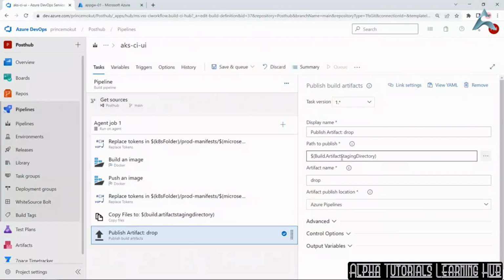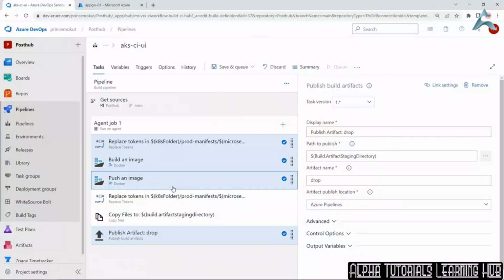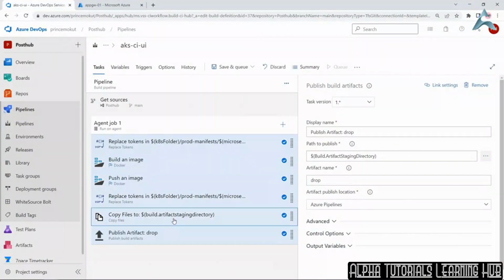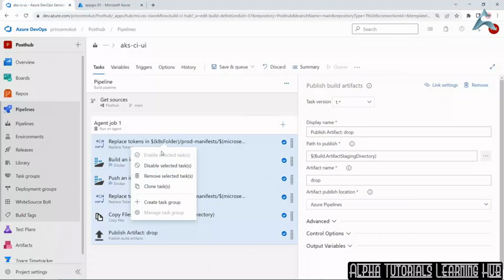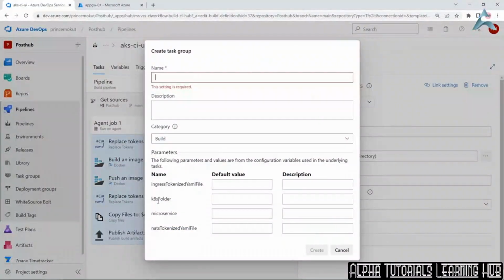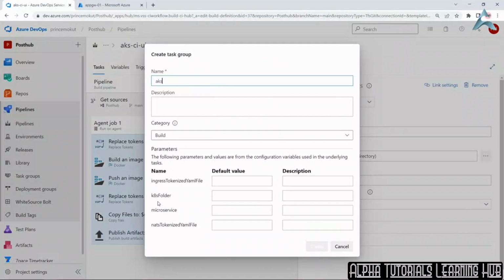Now it's time to create a task group with all these tasks and define some default variables. To do that, simply select all the tasks by holding down the Control key and selecting each task. Right-click any of the tasks and select Create a Task Group. Let's provide a name for this task group, AKS CI task template.